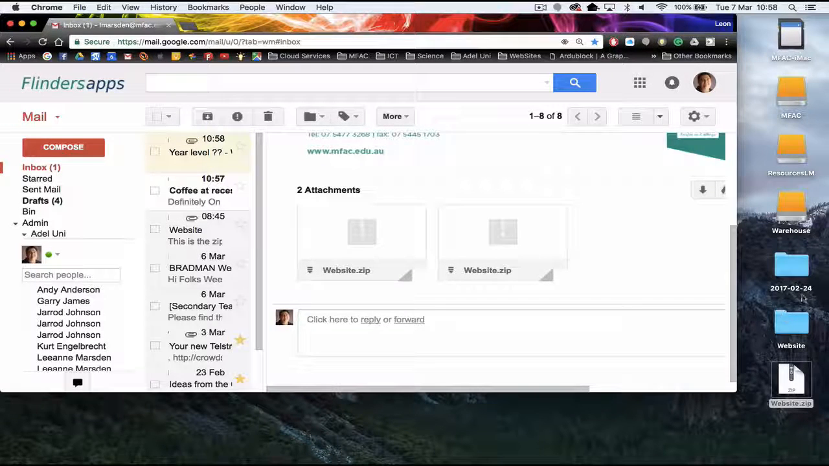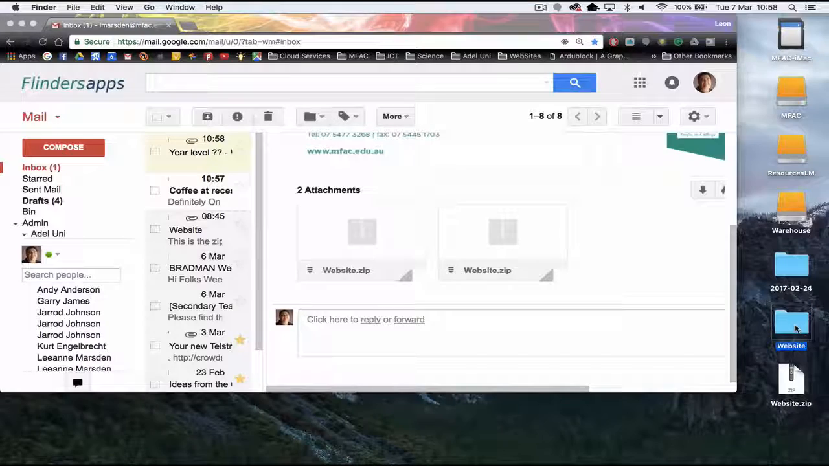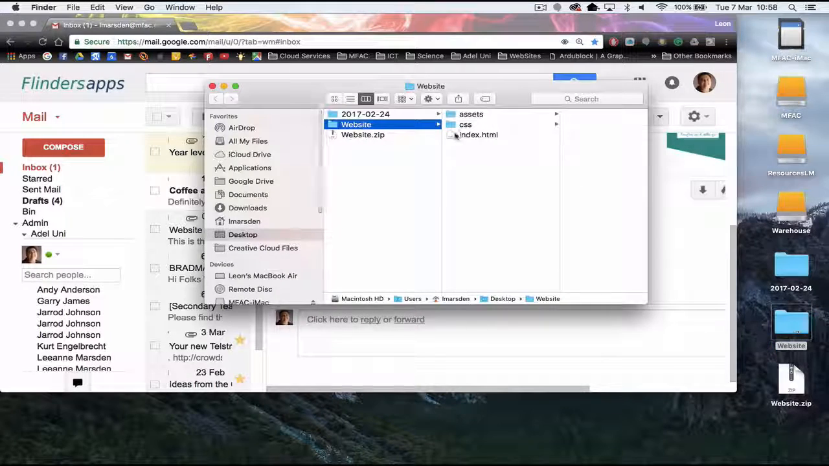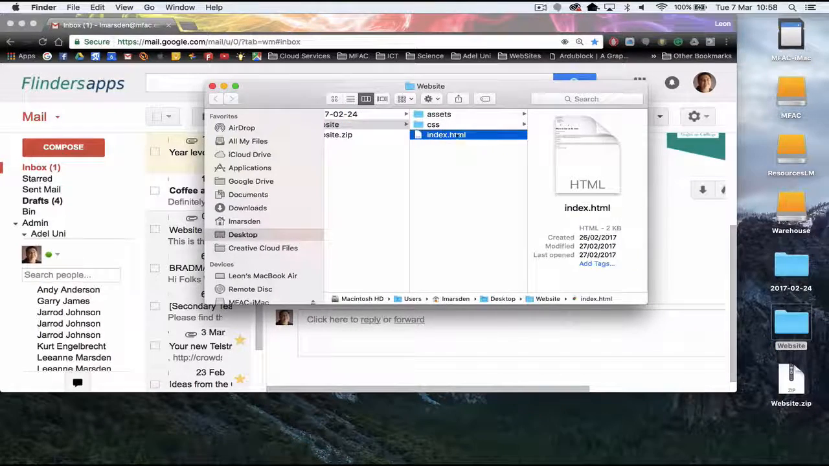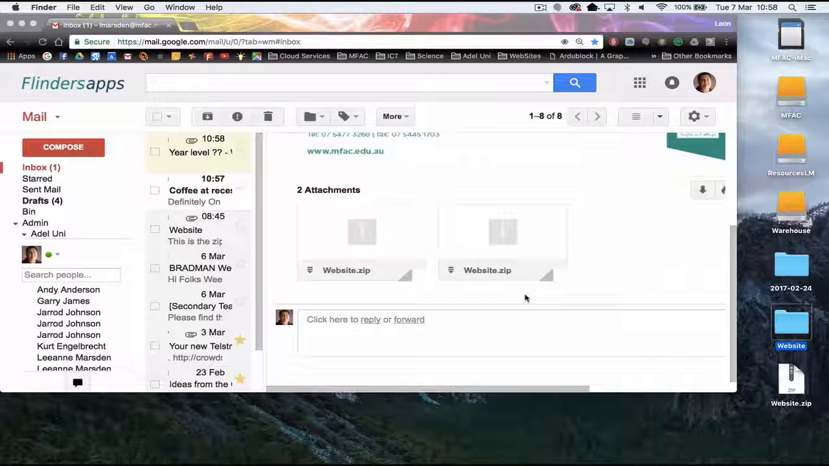So it's important that you send the root folder, which in this case is the website, and not just the index.html document. So I hope that makes your life a little bit easier and will help you in the future send material to your teacher.